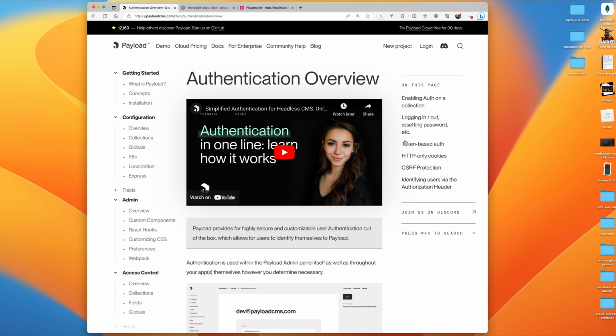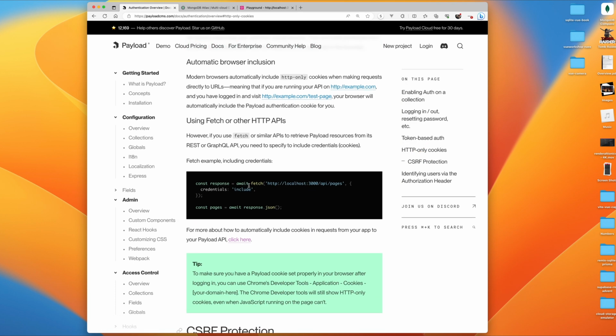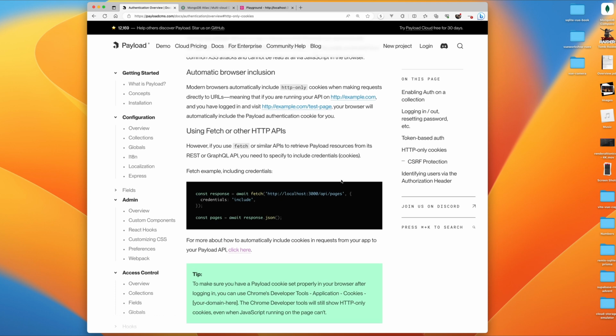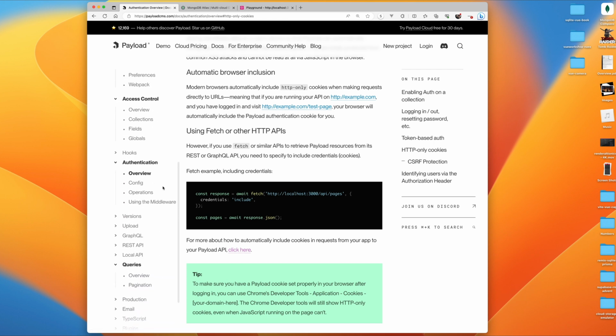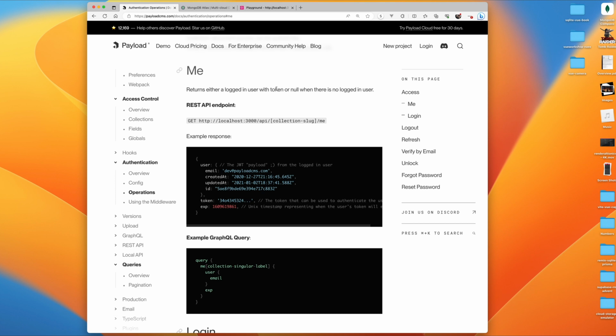So what we're going to do in this video is explore specifically working with the HTTP-only cookie, adding the include on all of our calls so we make sure that we get our credentials passed back and forth. And with getting the credentials passed back, that's going to allow us to look into our authentication and our operations. We've already done login. We're going to use this me call. And what this me call does is return either a logged in user with the token, or null when there's no logged in user. And that's how we're going to know when the application starts up if we should redirect to the home page, if we have a user, and if there is no user, then we redirect back to the login page.